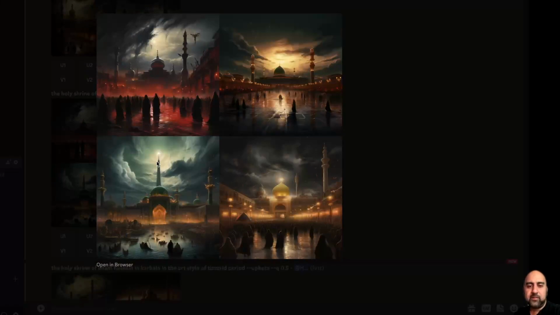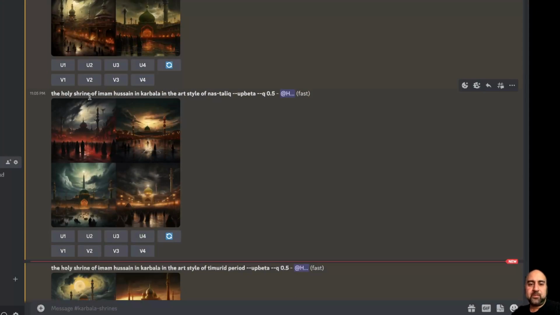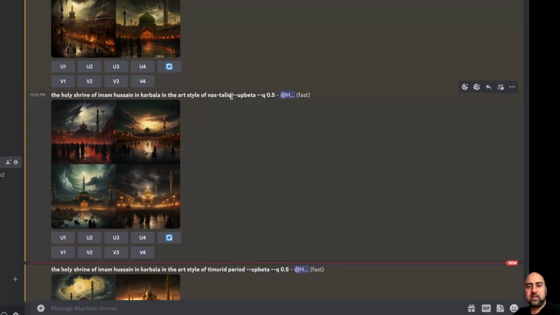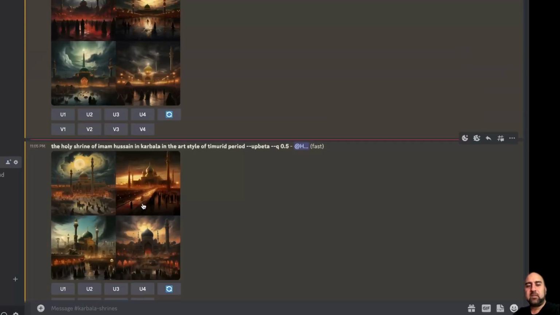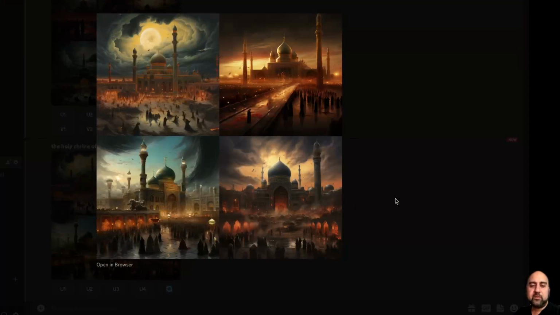And this one is a little weird. See, sometimes you can try the same art style but put period. Some of them I asked for period, and some of them I didn't put period, so I don't know if that's affecting it, but that's something we could try, or you can try it just to see the difference. This is Timurid.